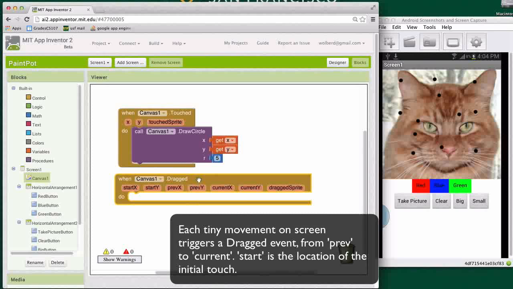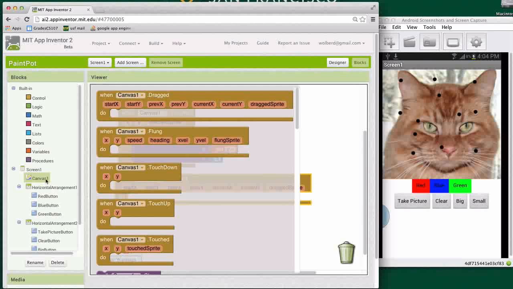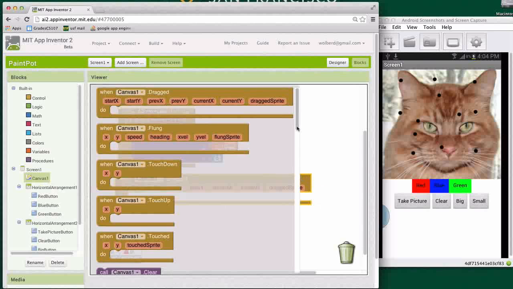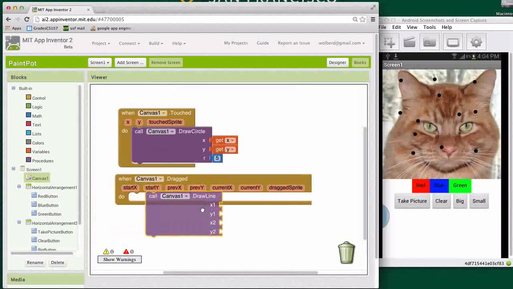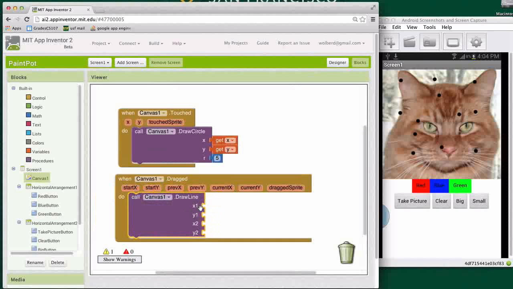What we want to do when Canvas.Dragged occurs is draw a line. So I'm going to go to Canvas, scroll down to draw line, and pull this out. In this case, we want to draw a line from one point to another, on each of these drag triggers. We want to go from previous X and previous Y, that's where the user's drag started, to current X and current Y.